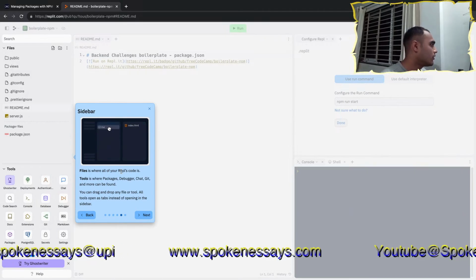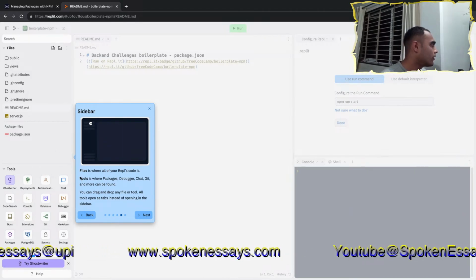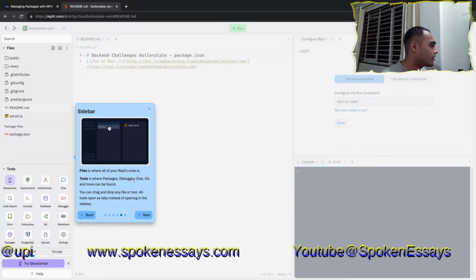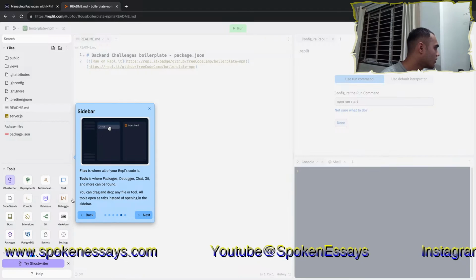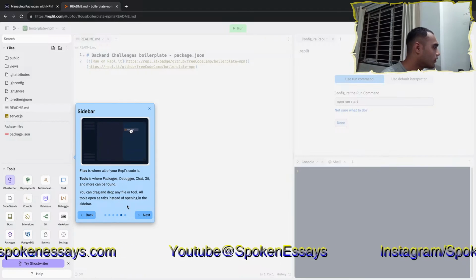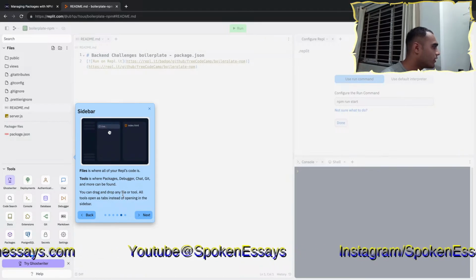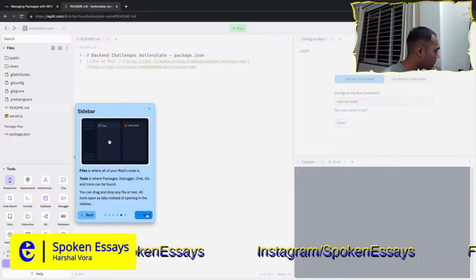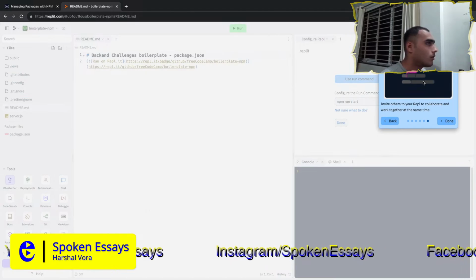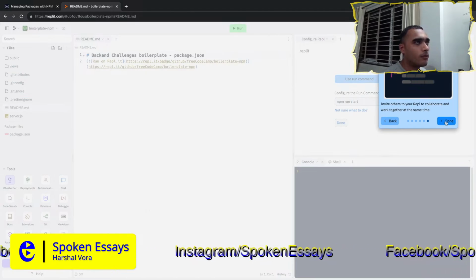Sidebar is where all your REPL's code is. Tools is where packages, debugger, chat, git, and more can be found. Tools here. Okay. You can drag and drop any file or tool. All tools open as tabs instead of opening in the sidebar. Invite and collaborate with people.